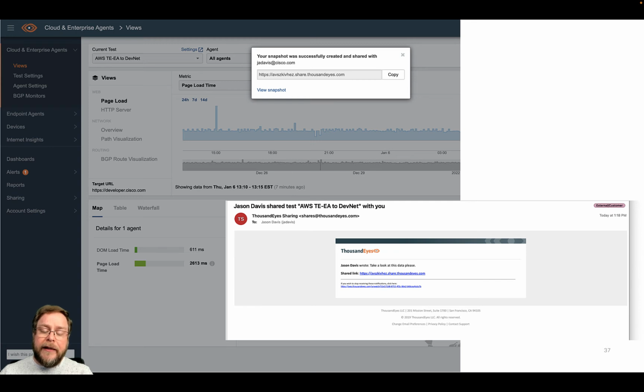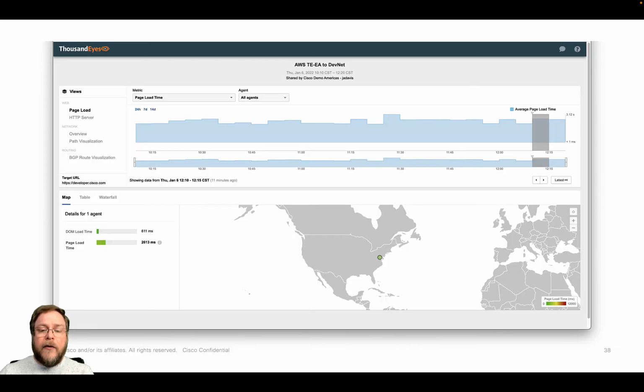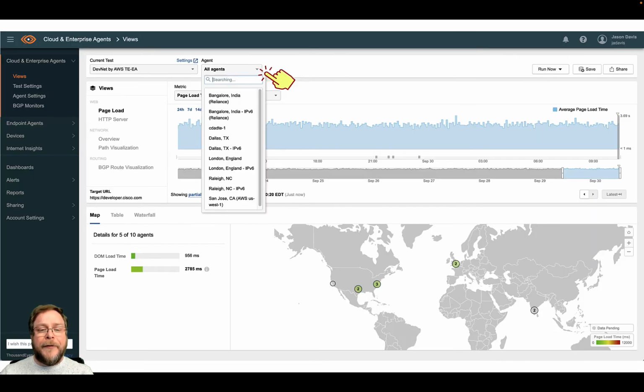Now, when they click that email link, they'll essentially get a simplified read-only view of your ThousandEyes data. They can expand and zoom in to different aspects of the metrics and time frame, but they can't change anything about your collection and your tests. They can only see the results of it. So this is good, again, when you need to share with another team for troubleshooting perspective.